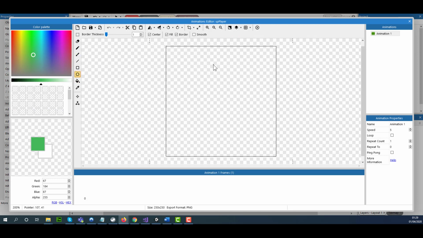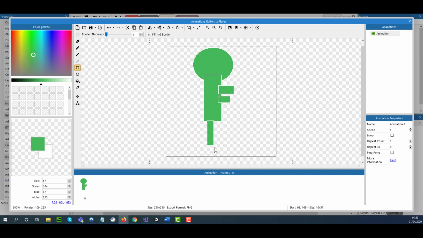In this case, I'm just going to give this character a head. I'm going to give him a body, and give him some hands. And I'm going to give him a couple legs as well. Control Z to undo. Control Z to undo. Okay, let's give him an eye. Let's give him a mouth.